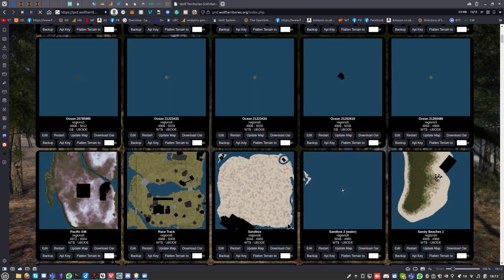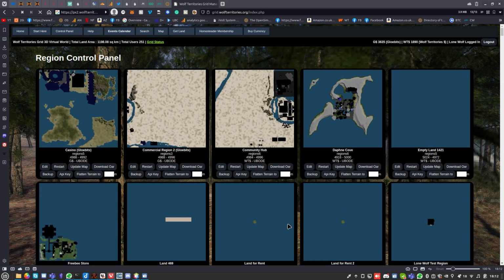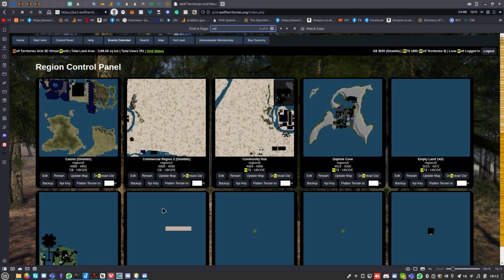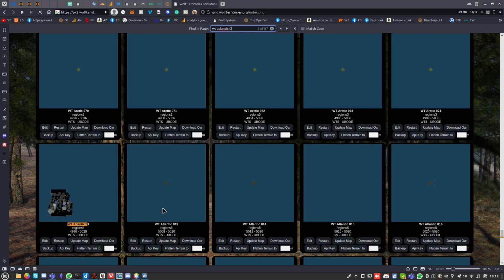Obviously, because I own the grid, I've got quite a few regions that are set up. So I'm going to find this one. What is it called? WT Atlantic 01. Okay. We go here and find WT Atlantic 01. Now I've got some options on here. So there is the region. That's the region I'm actually on at the moment.